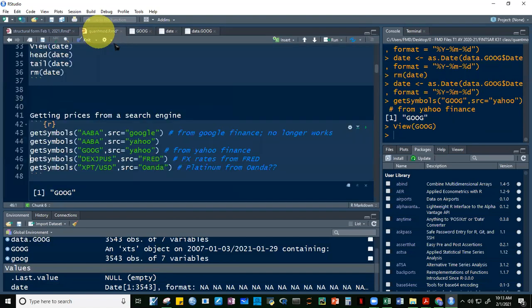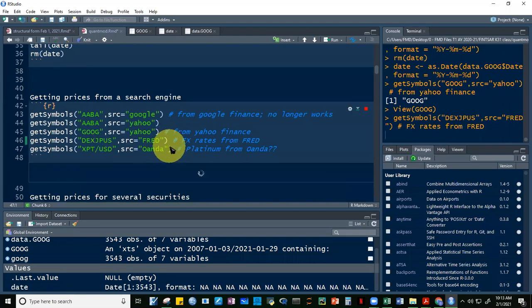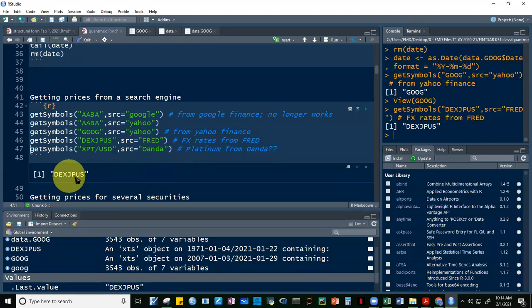All right, so going back here, you can also get, see Fred guys, Fred is a federal site in the US where you have a lot of data. For example, this Japan, US foreign exchange rate. If we access this, DEXJPUS, okay? Japan and US exchange rate. The dollar exchange rate, JP Japan, US.